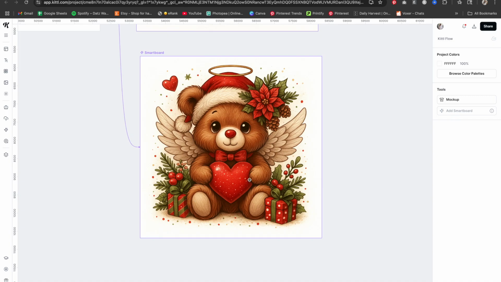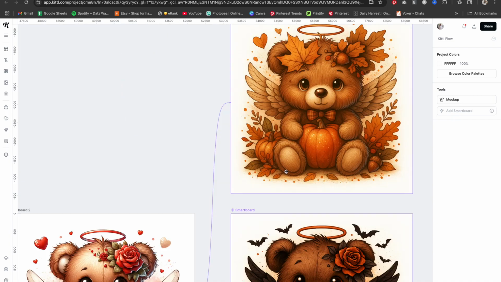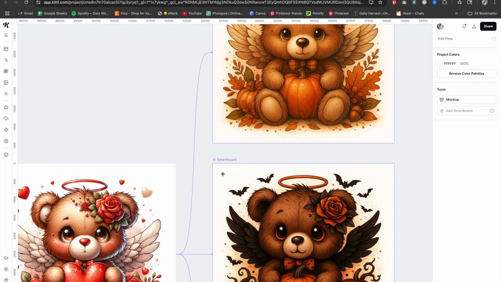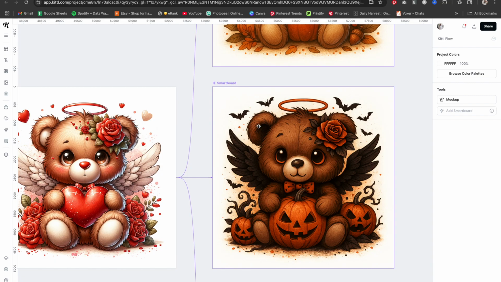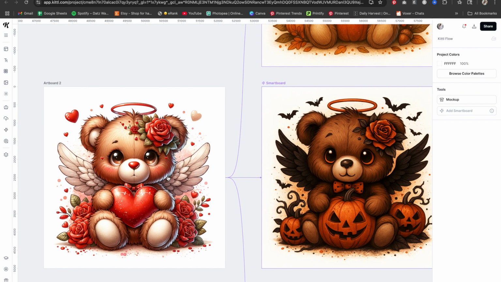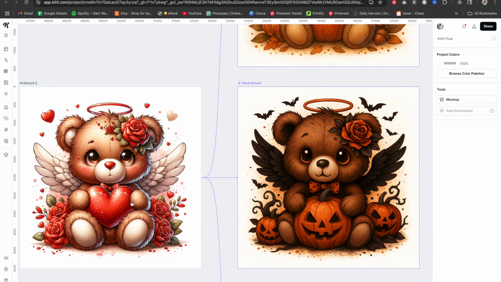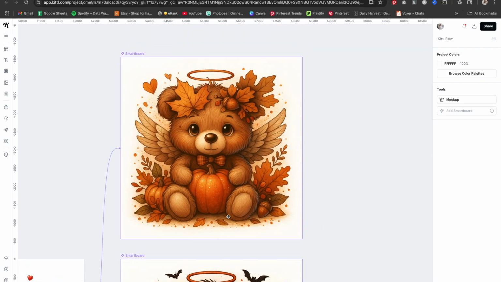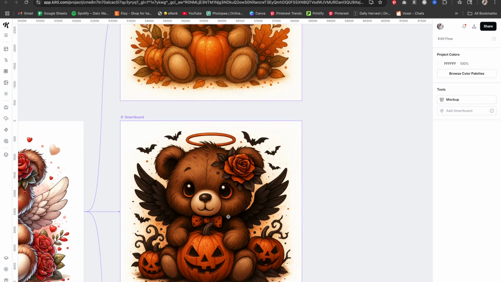And some gifts on the side with some mistletoe. But you see how quickly you can come out with these different designs based off of just one design. This is great for if you just want to keep the main character the same, but you want to change everything around it, or the color, something about it you just want to change up without changing it completely. And that's exactly what Kittl has done for these images.